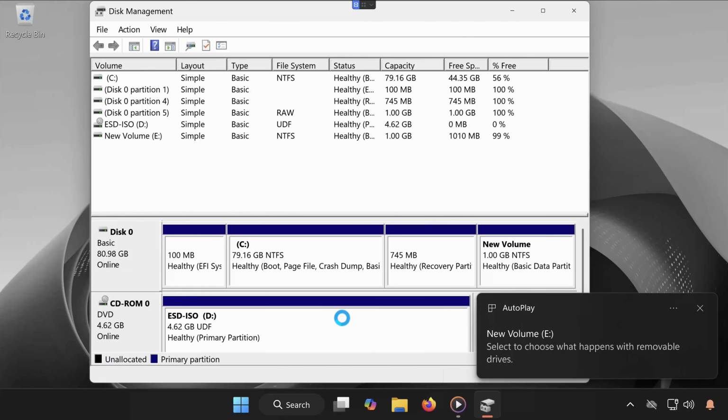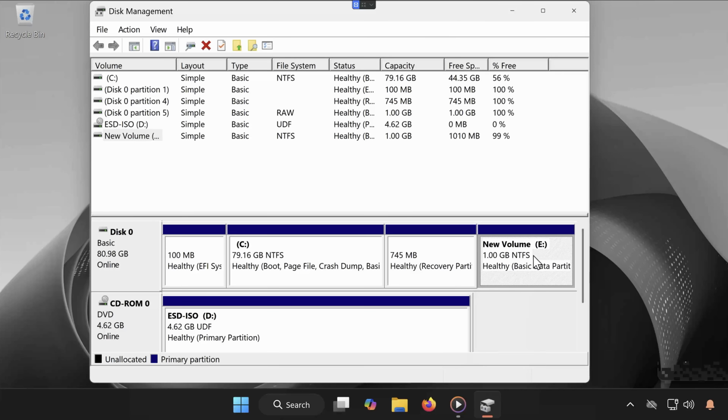Final step. Once done, your SSD should now appear in File Explorer under This PC. If it doesn't show up, simply restart your computer and it will appear. And that's it. Your SSD is now ready to use.